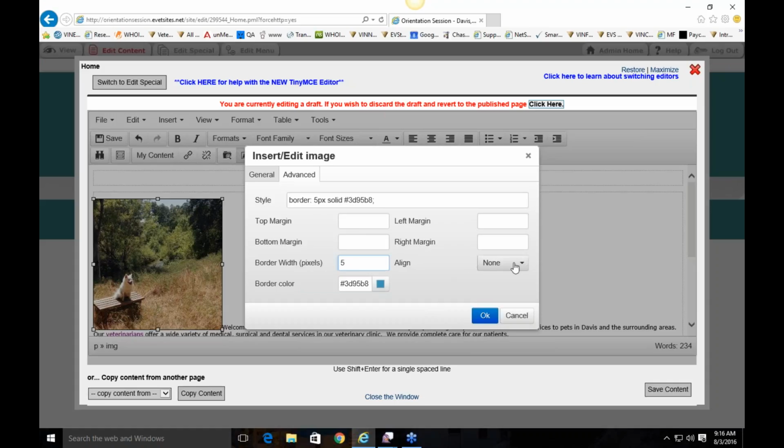Now you'll see that we have this align option. Right now it's none, so it's not being aligned at all. I can do left, which means my photo will be on the left, the text will wrap on the right, or I can do right, which will put my photo on the right and wrap the text on the left.